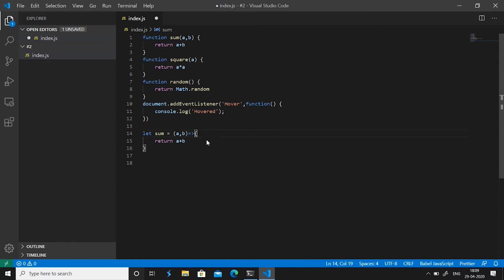Now, to make it more concise, if this is a single line, listen to me carefully, if this is a single line function, we can get rid of this return and this parenthesis and it will automatically assume that the value after this fat arrow has to be returned.